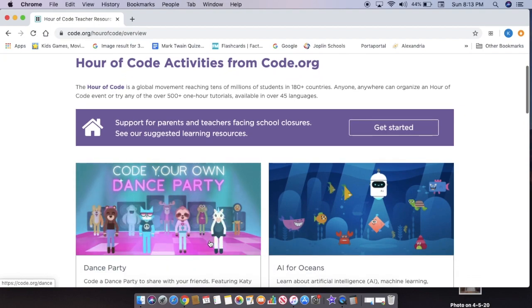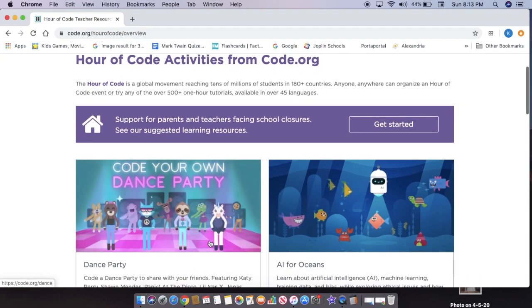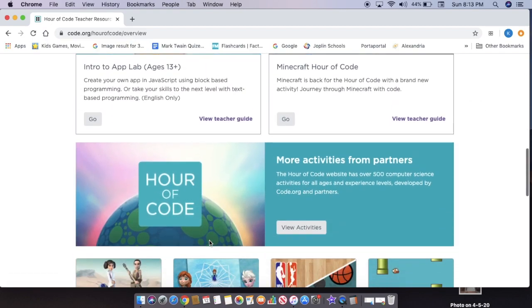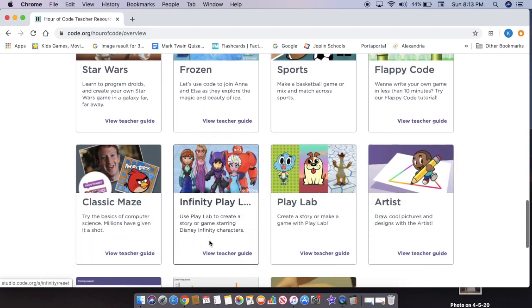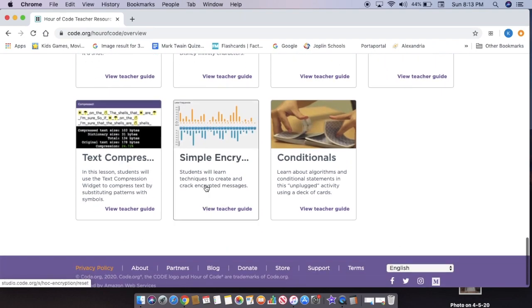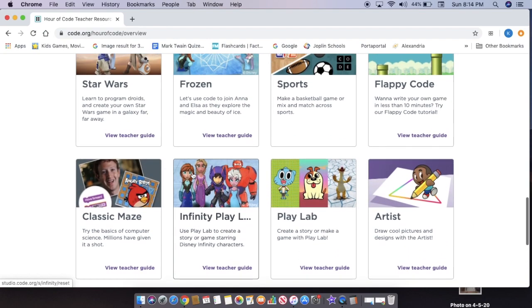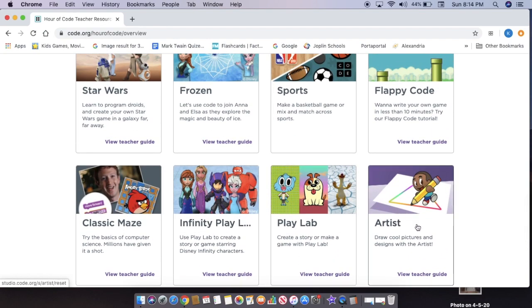As you go into the Hour of Code activities, you will see many, many different options, which they love. They also get more challenging. You start getting into more text writing code. This artist one is super cool.